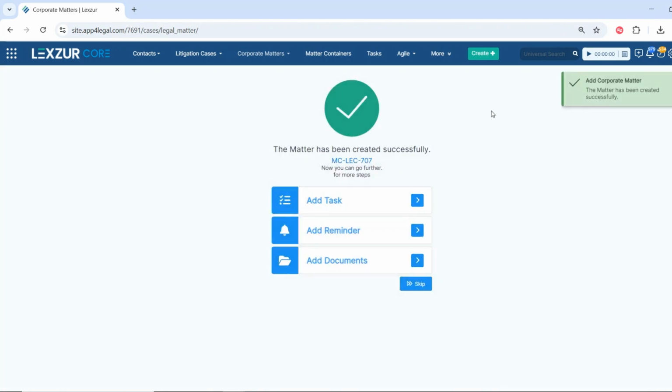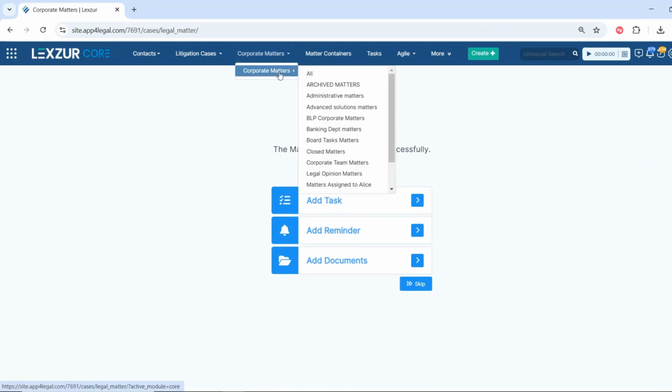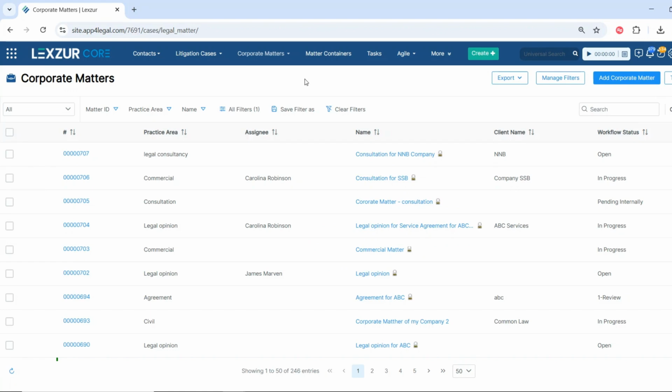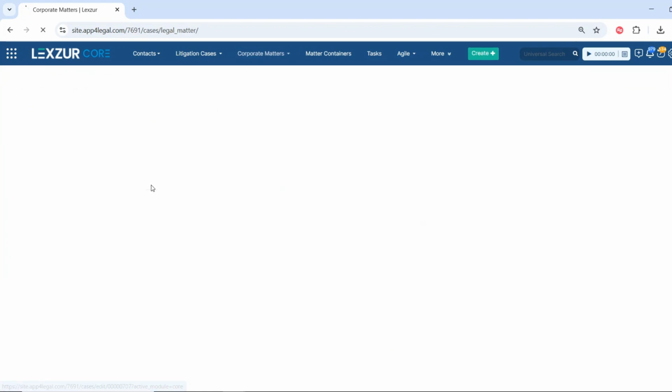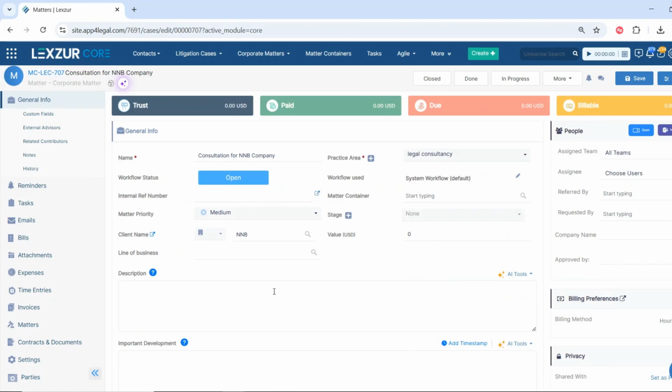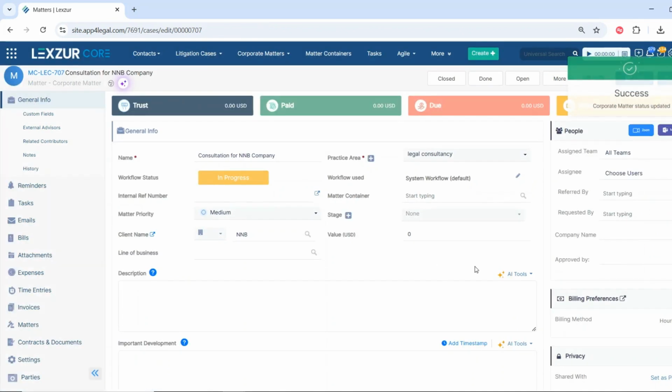Now, you can effortlessly track and manage all your corporate matters from a single, centralized grid. To delve deeper and make additional modifications, click on the matter's name or ID to access its dedicated page. Within the General Info tab, you have the flexibility to add or modify details, update workflow statuses, document important developments, and create custom fields to include any additional information.